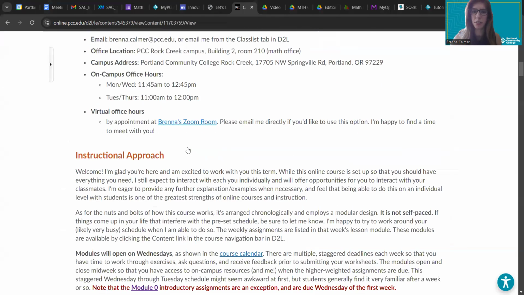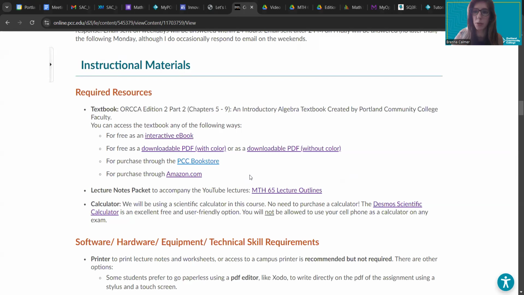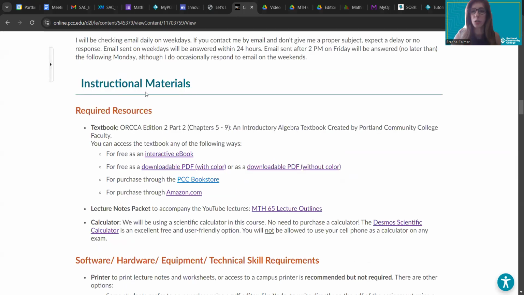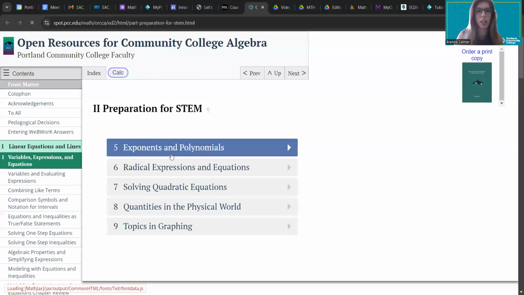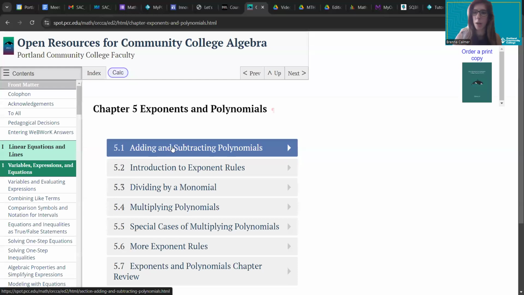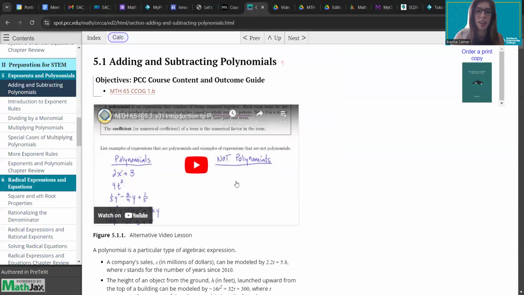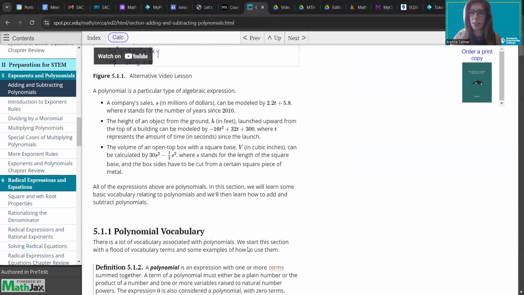Won't go through it here since there's a lot here and you should read it on your own. But just to highlight a few things here, our instructional materials. Our textbook is free online. You do not need to purchase a textbook. Click here on interactive ebook. We do start right here at chapter 5, exponents and polynomials. Click there, and we start right at 5.1, adding and subtracting polynomials. Our lecture videos are linked here, as well as some accompanying text.